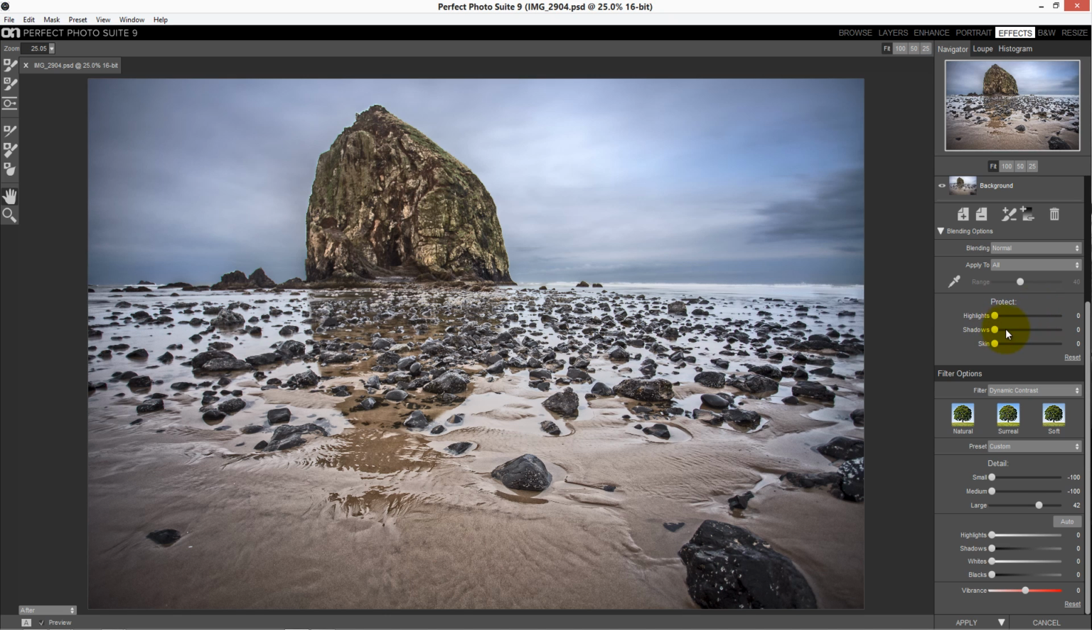And again, if I wanted to protect anything, I could protect my shadows, I could protect my highlights, or I could protect my midtones, which they say skin here, but it's very much like your midtones. So that would be some protection. If I don't want that to affect the color, I only want it to affect tone, I can change that to luminosity, and there we go. It's only affecting the tone of that background and not the color. So that's great. I love these filters.